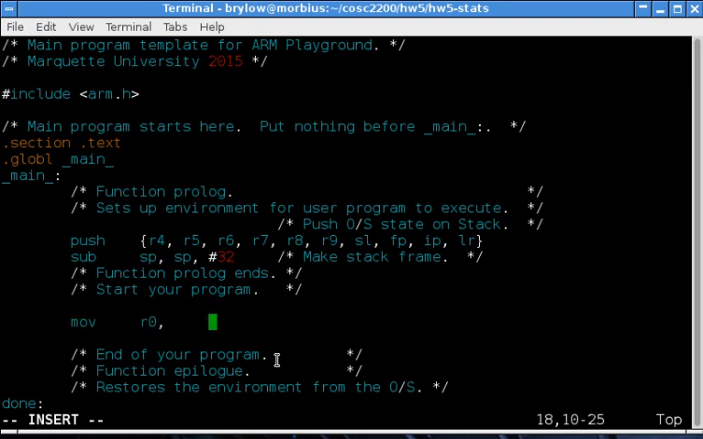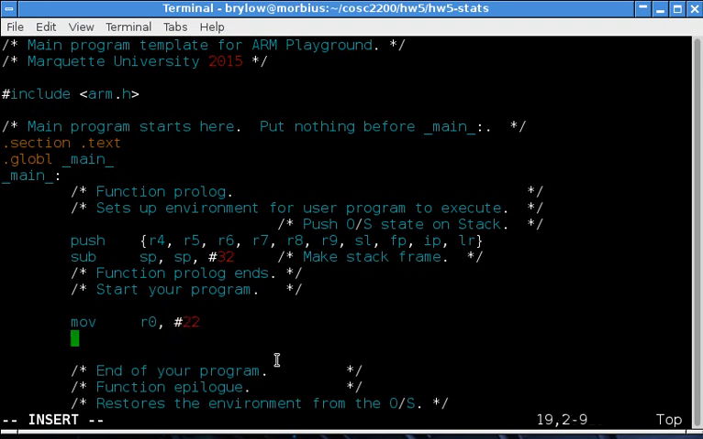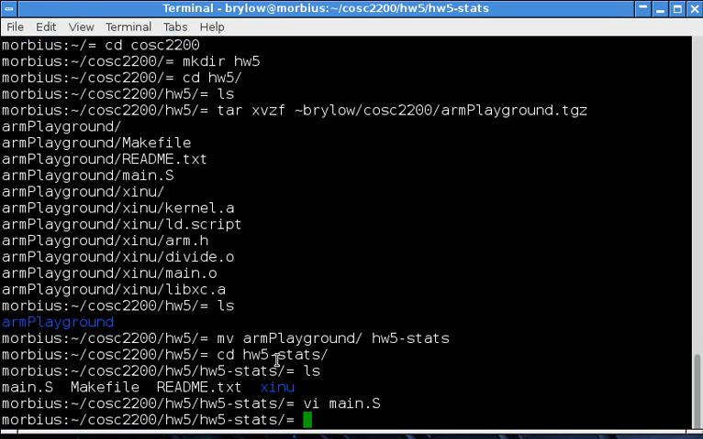So I'm going to move into R0 the constant value, I don't know, 22, and then branch and link to printNum. PrintNum is a built-in function that I have included in this ARM Playground environment to do output. So it takes whatever integer value is stored in R0, converts that into ASCII characters, and sends those down the serial port. So this program should print the characters 2, 2. So I get my numerical output.